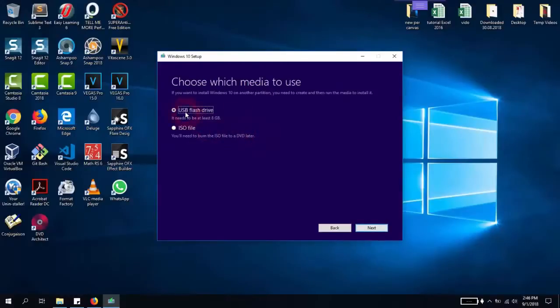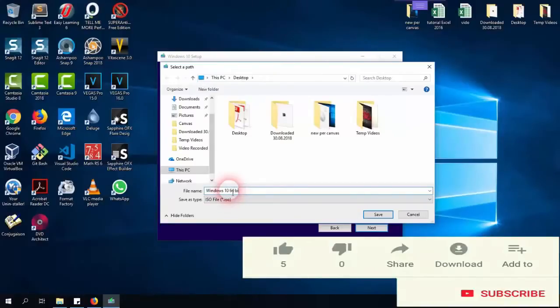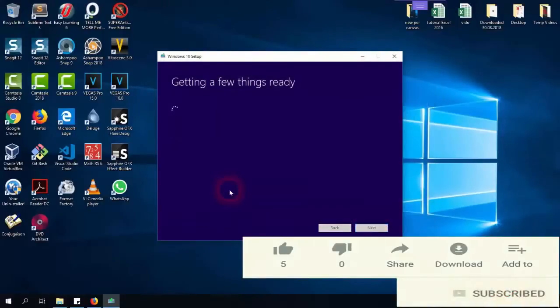Here you have the option to burn it straight to a USB flash drive, and you need at least 8 gigabytes, and here you have the ISO file to be downloaded. So from here, if you want, you can just click ISO file and click next. You will have to select a place where you want to save it. As you can see, it's an ISO file, so I will just name it Windows 10 64-bit, click save, and it will start.